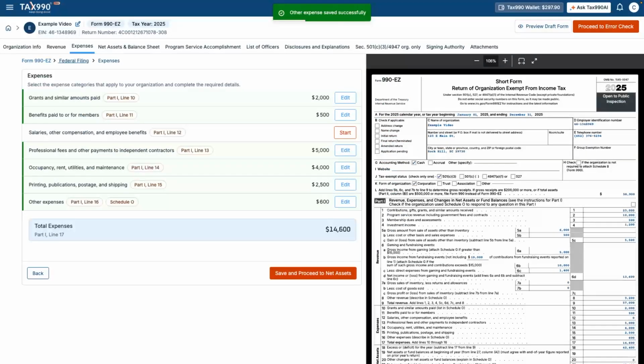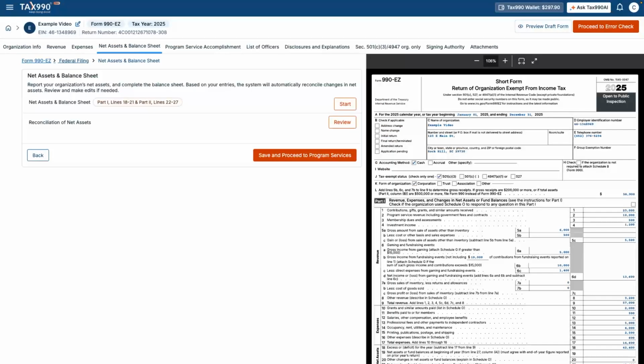After completing all expense categories, take a moment to review your entries for accuracy and completeness. The system will automatically calculate and display your total expenses based on the amounts entered in each section. If everything looks correct, click Save and proceed to Net Assets to move on to the next step.